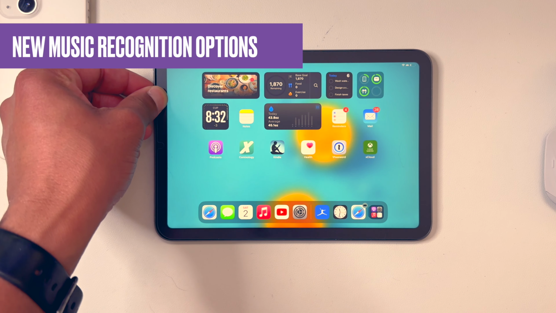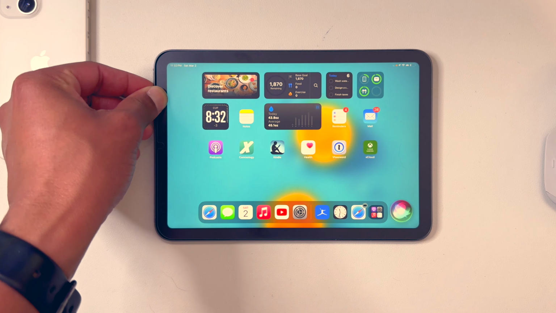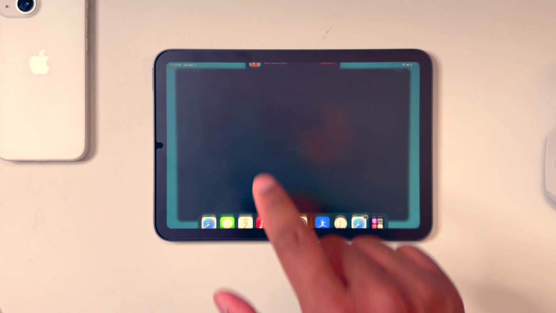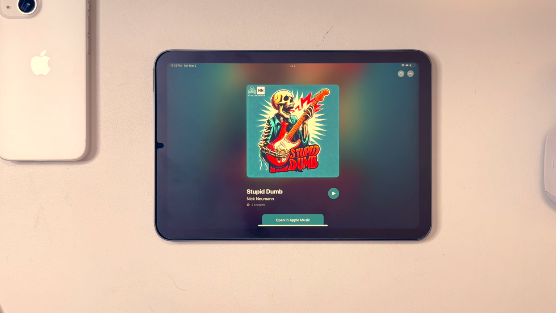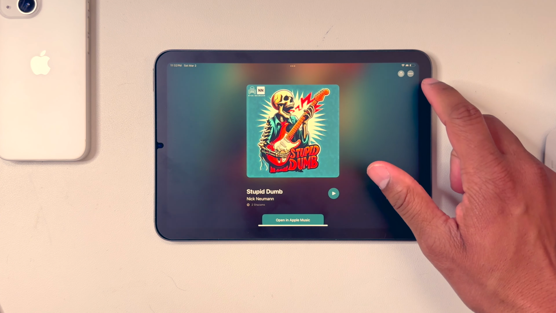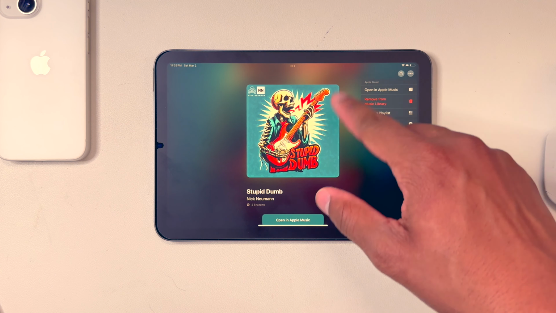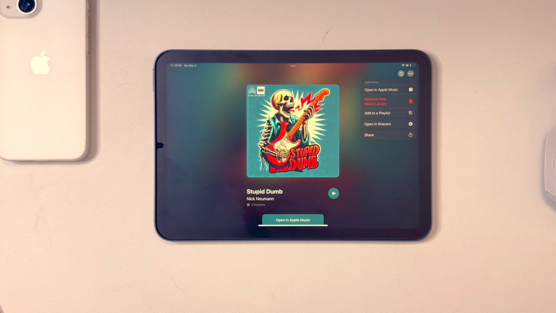There's been an improvement to the music recognition screen when you ask Siri what song is playing. Now when you get to that screen, if you go in the upper right corner, there's this ellipsis, and when you tap on that, you get a variety of options like adding the song to your Apple Music library, adding it to a playlist, or sharing it.